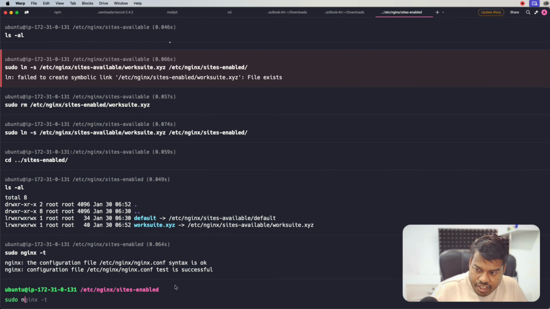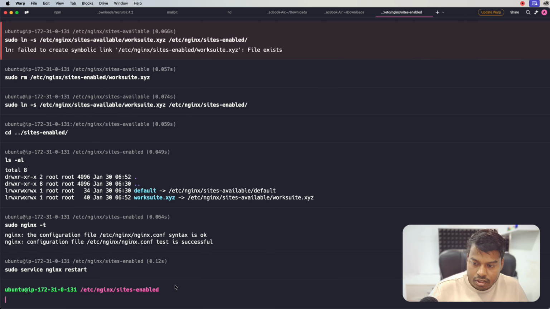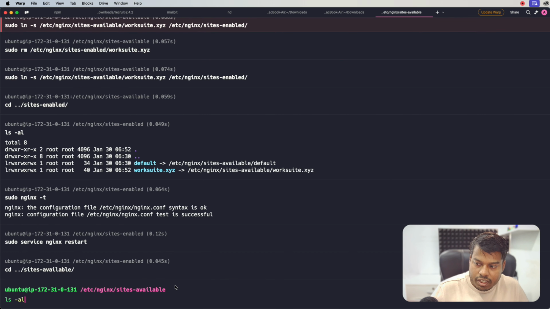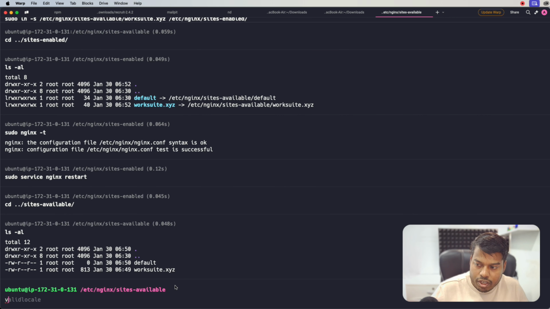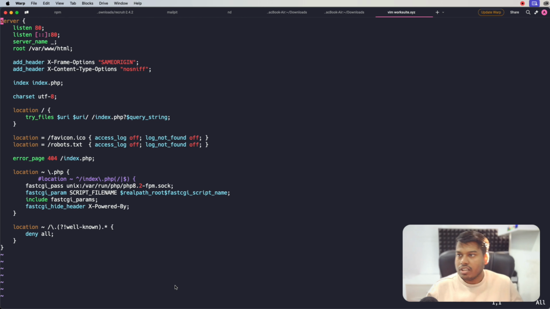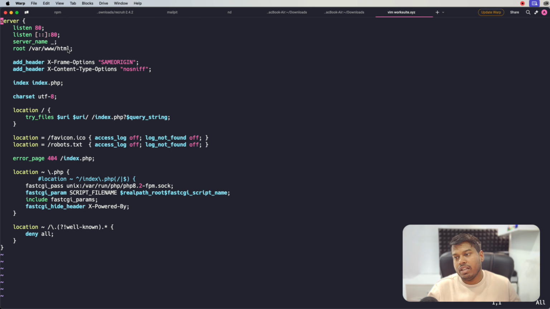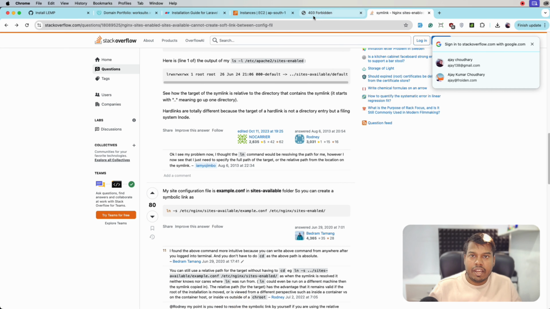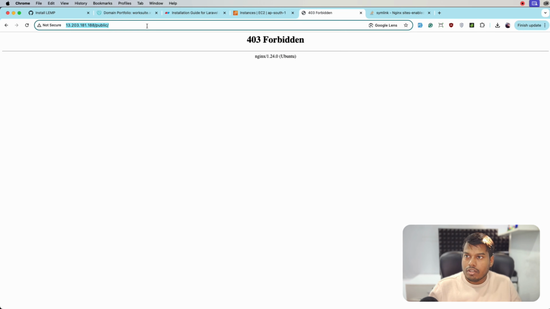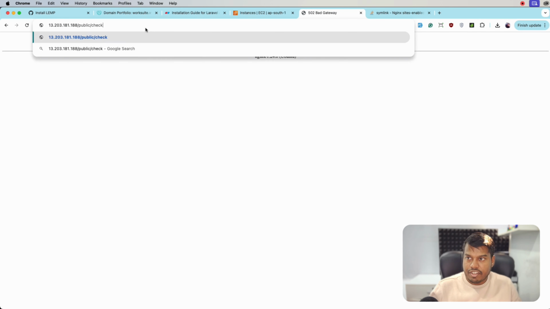Let's restart the nginx. sudo service nginx restart, and cd sites-available. Let's open this configuration for a while and understand it. So in this configuration we have pointed every request that comes to the server to /var/www/html, and let's open it, and here we will be entering public in the URL and see if we are getting anything or not.